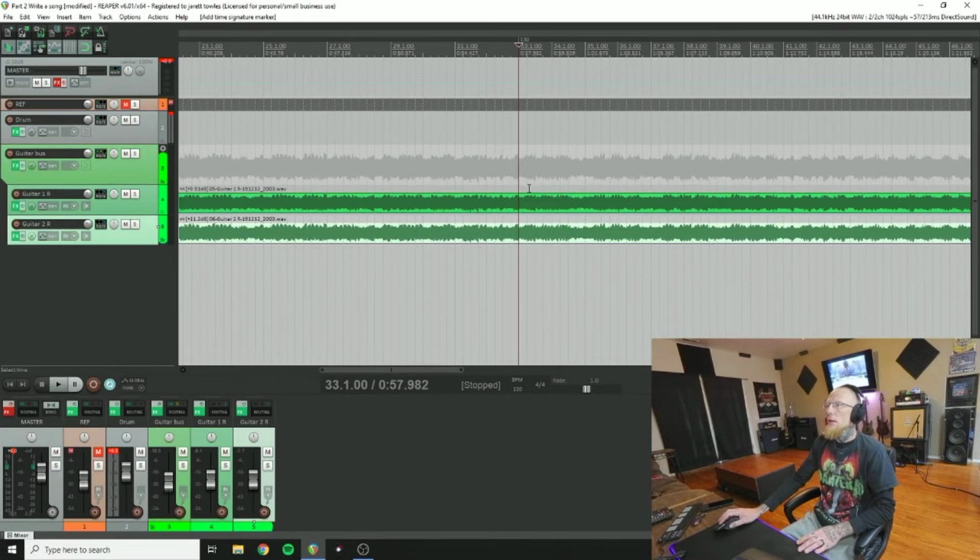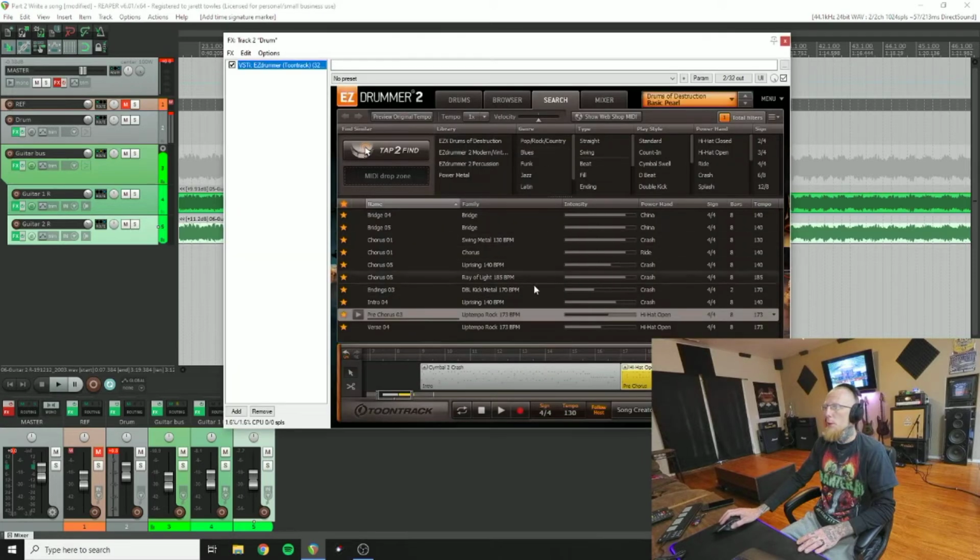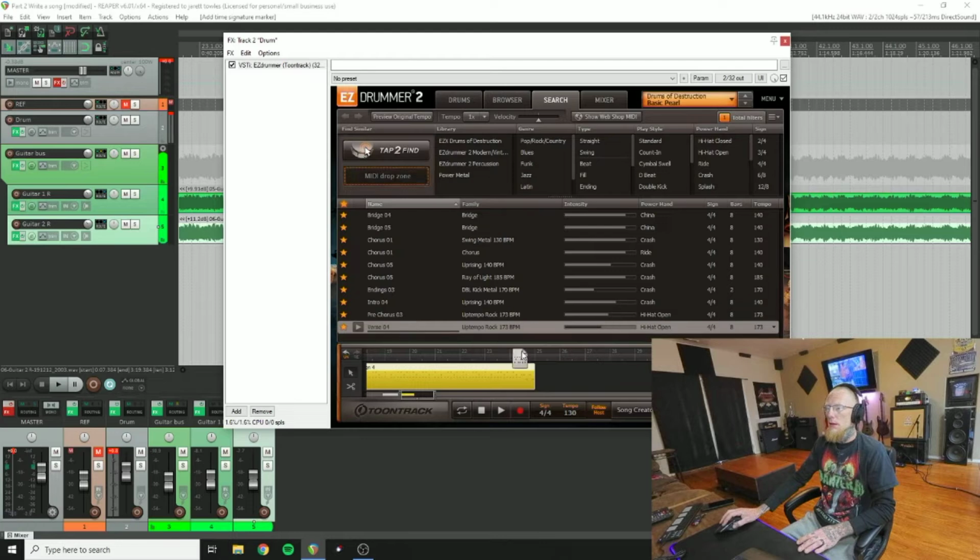So here we are again. Looks the same. We're going to keep our marker there. We're going to go back into our drum program. And at 33 here, we're going to find a beat that fits into there.